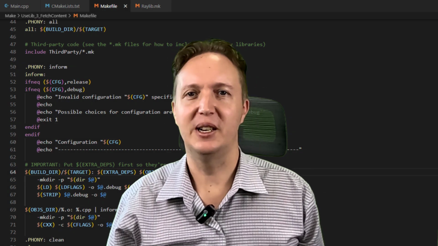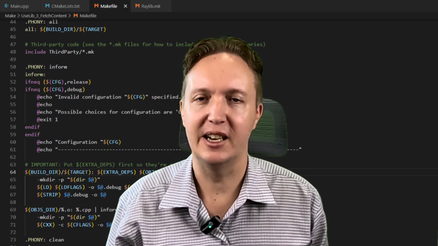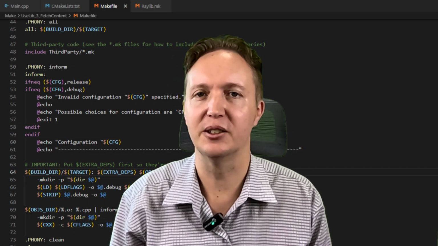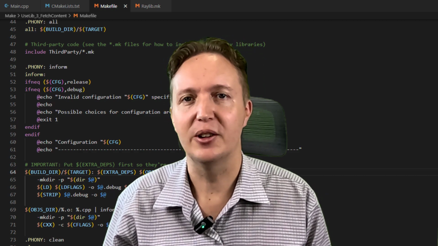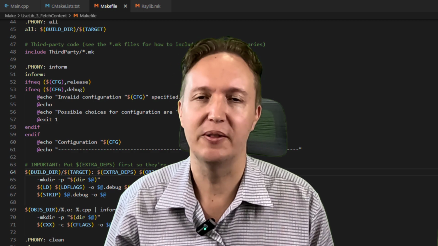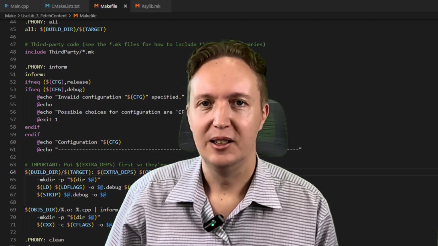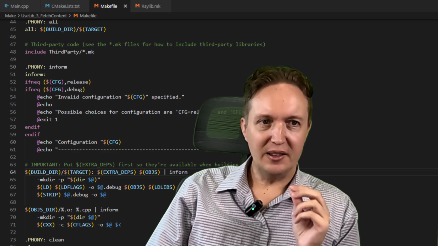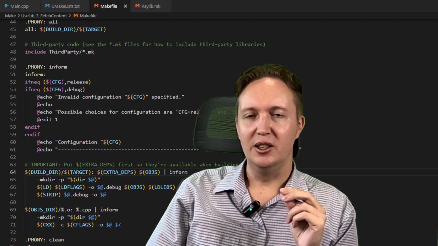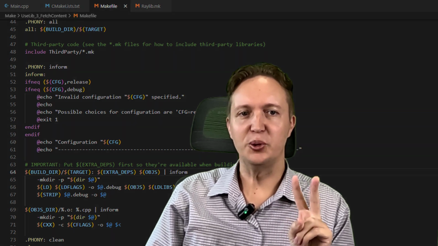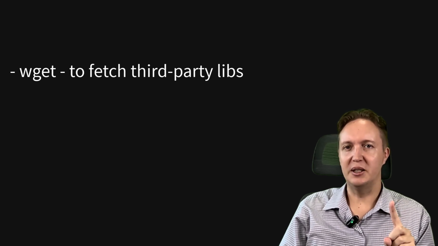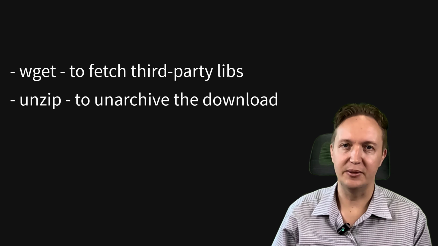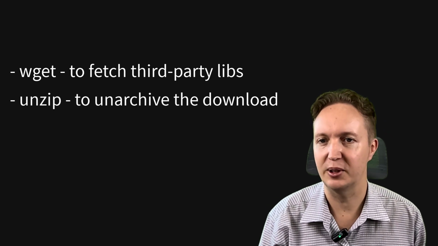Attempt 2 works quite well, but it's still not on par with our CMake script because it can't automatically download and build third-party dependencies. I was originally going to stop right here because Make simply has no equivalent to FetchContent. But then I thought, you know what? It's actually not that hard to do. You just need two additional tools. wget to fetch the third-party library source code from the internet and unzip to unarchive it into our third-party subdirectory.